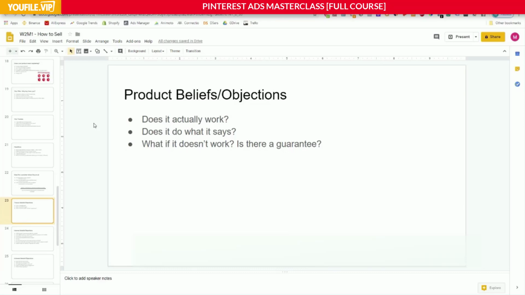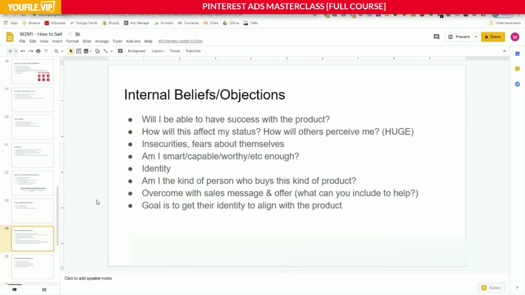So the first objections and beliefs people have are usually around the product itself. Once you can address those, ways to do this would be testimonials, proof, science, quotes. There are different ways to get past these. But the first thing people are going to do is question your product and whether it actually works, and what if it doesn't.